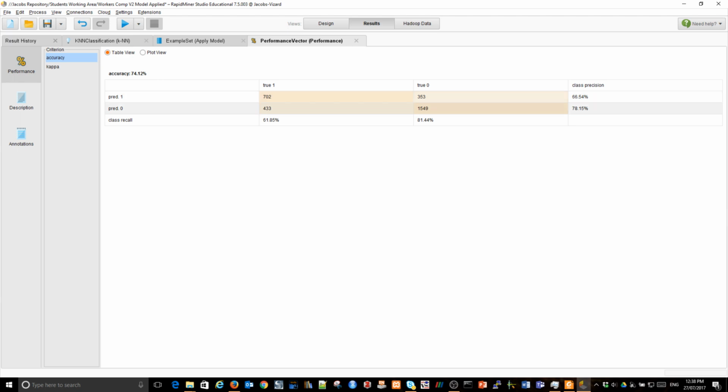Subrogation was 1 versus subrogation was 0, which means that they agree on the diagonal. 702 was in agreement that when prediction was 1, the truth was 1. And here, 1549, the prediction was 0, the truth was 0. The other diagonal shows mismatch between our prediction and the truth.